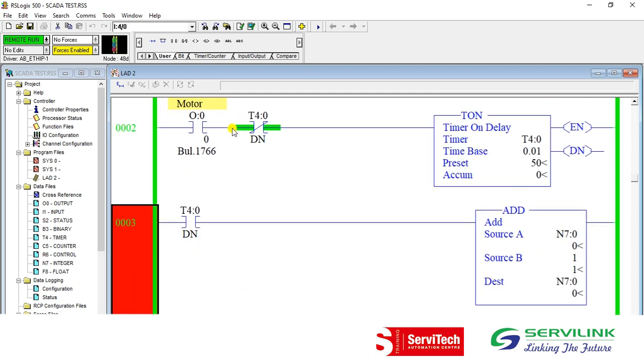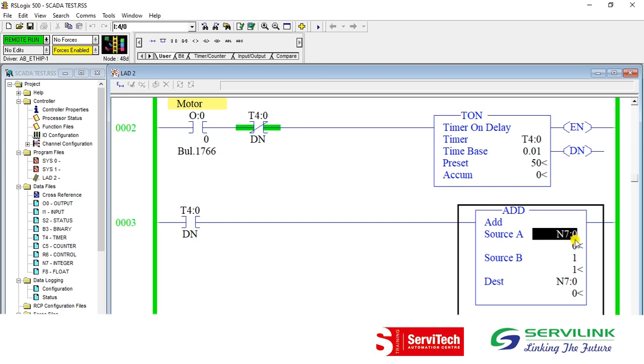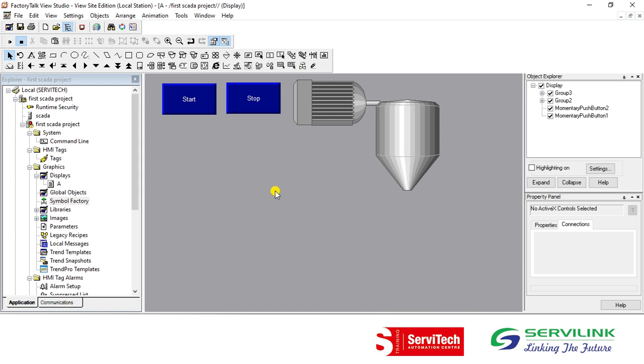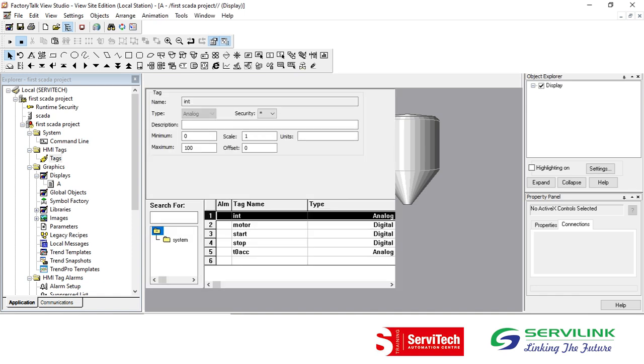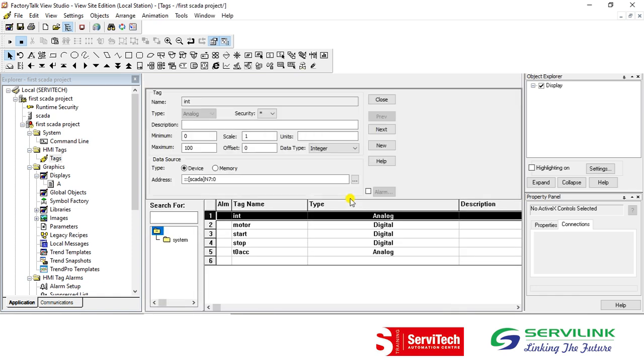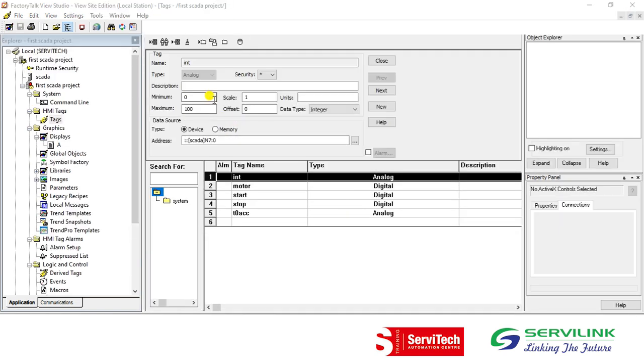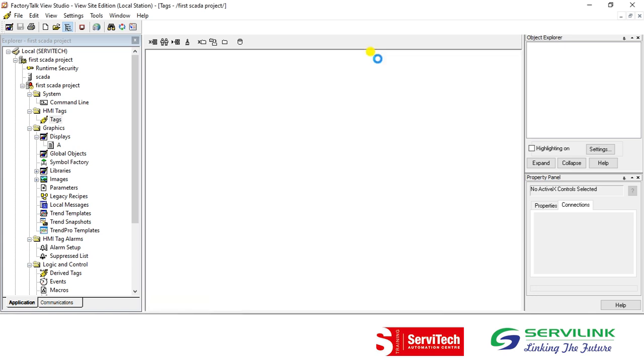We will take this integer 0 in our SCADA software for showing the animation. So I have created the tag of that integer 0 also. The name of the tag is int, an integer tag. This type of tag table will open, and this int tag is here, that I have created. The address of that tag is N7:0. So this is our tag.